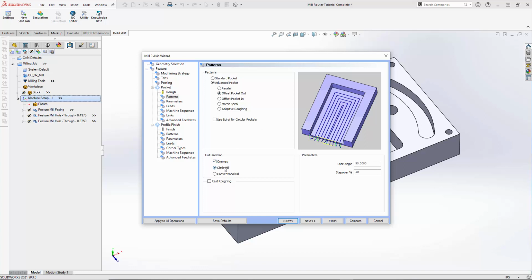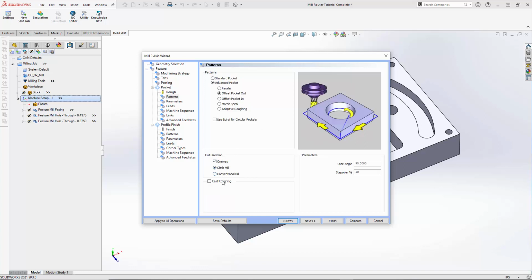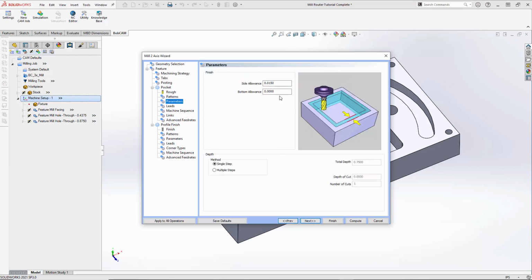Right down here, I'll choose climb mill. We're not going to change the rest roughing at all. And I'm just going to set my step over to, let's say, 30%. From here, we'll go next. For the parameters, this is the amount of allowance that's going to be left on this part. So on each wall, I'm going to leave 15 thousandths. And that's all the finish tool is going to go in and clean up. So I'll leave 15 thousandths there.